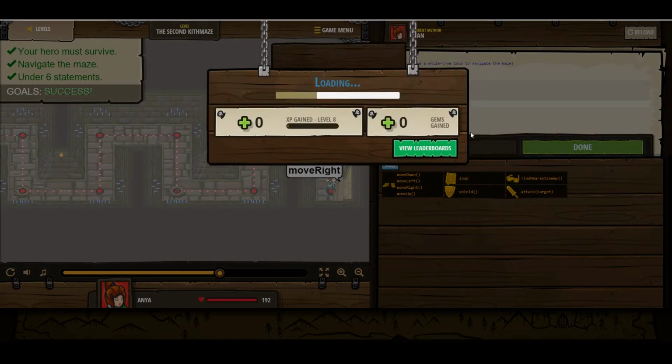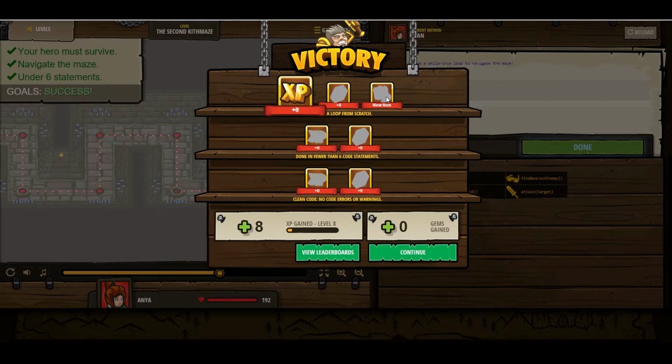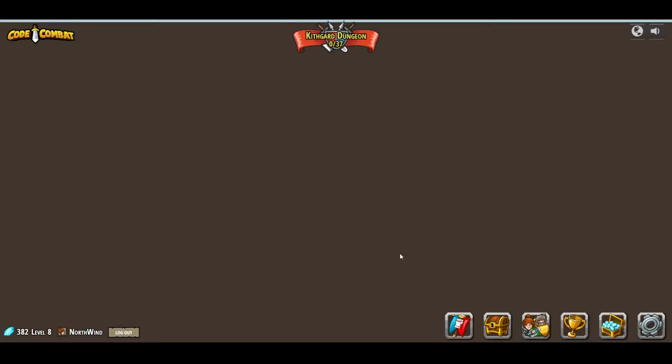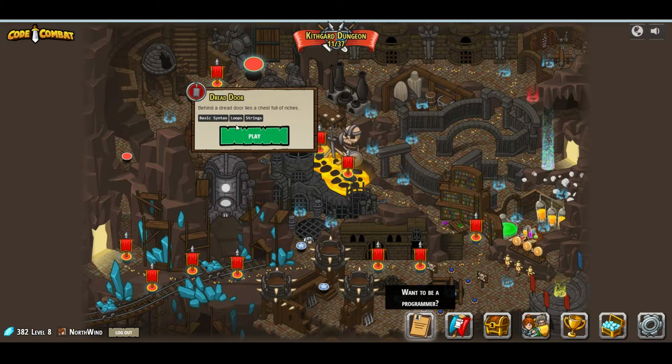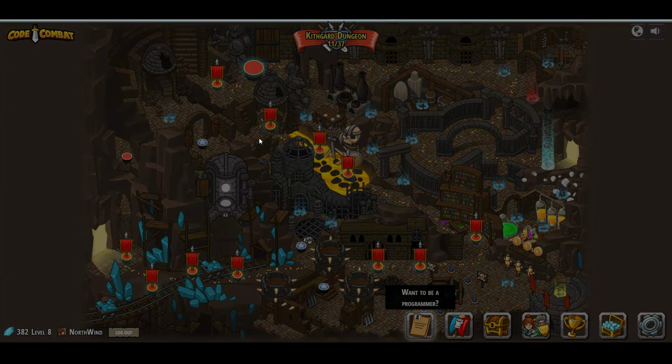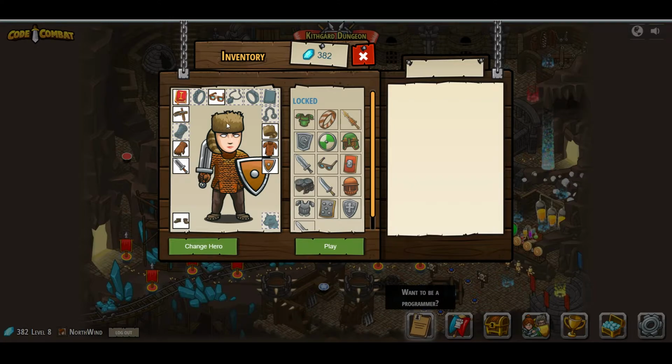Alright, success. Oh, we got a new item. What did we get? Looks like we got another book. Nope, we got a faux fur hat. Okay, fur hat it is. Alright. The Dread Door. Basic syntax, loops, and strings. Alright, we're wearing the new hat.